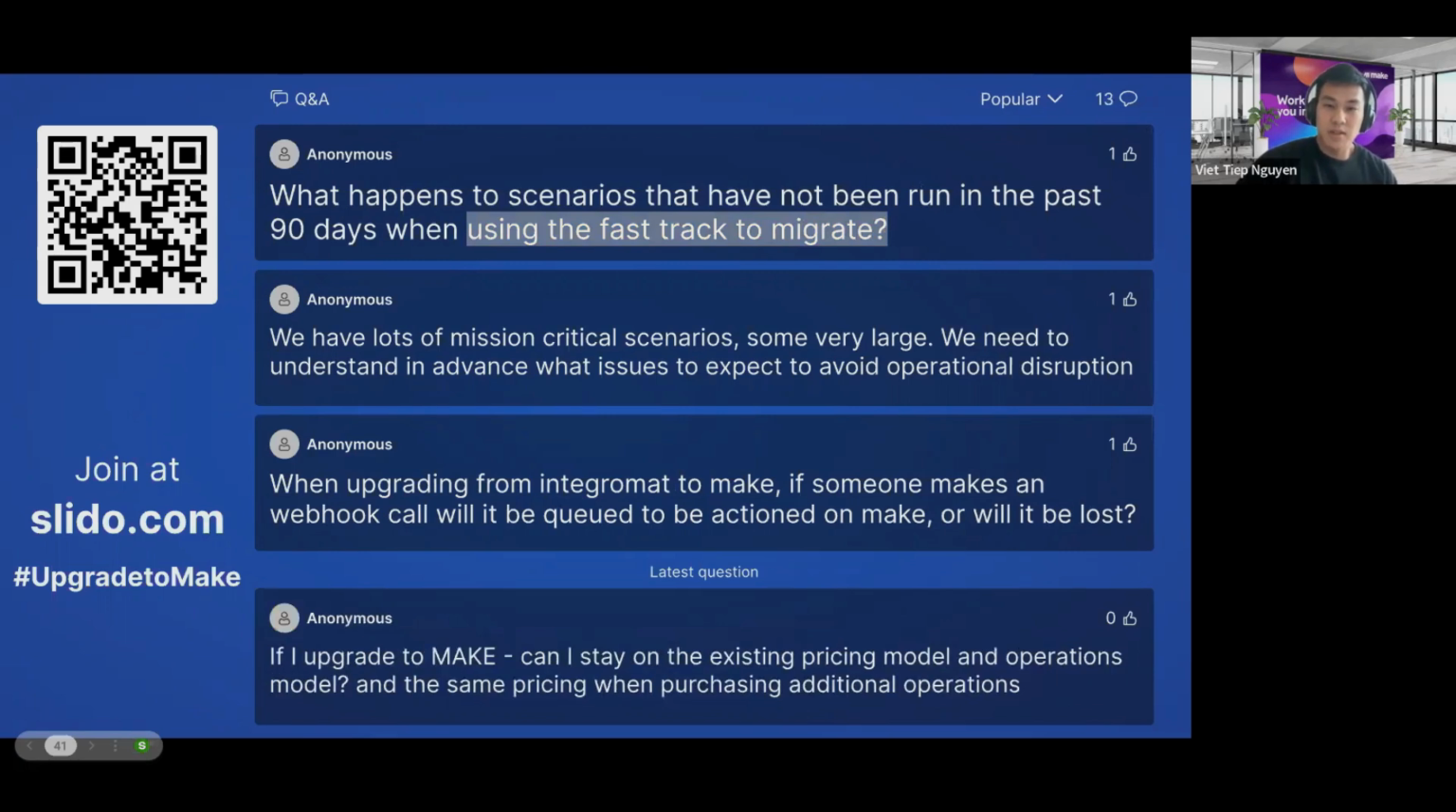What happens to scenarios that have not run in the past 90 days when upgrading? Nothing will happen to them. It will just mark the Integromat organization as done and the Make organization as fully upgraded, and that's it.